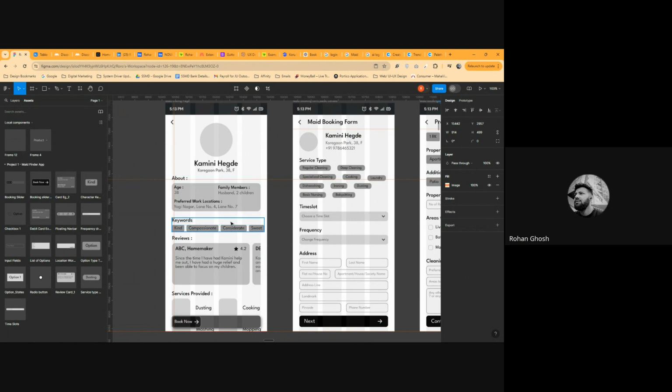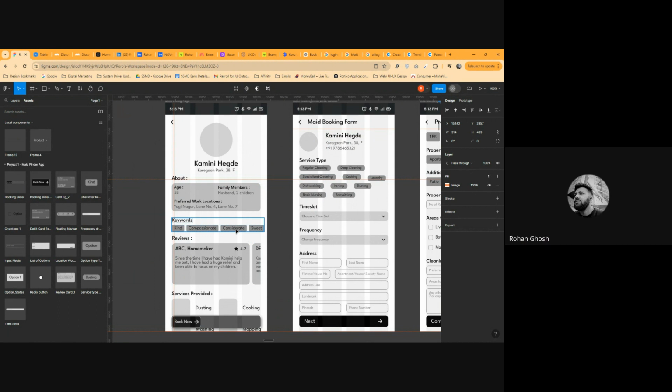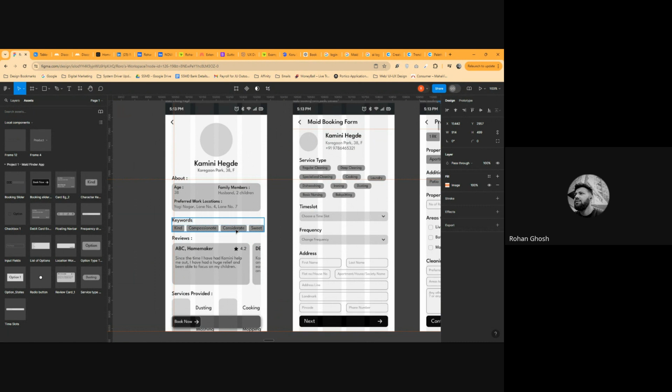But again, sir, I wanted to differentiate these buttons. Like review is a different one, and about is a different one. So that's the reason I used it. It's not needed because it has a title, no? It is saying about, it is saying keywords, it is saying reviews. Why do we need differentiation if there is a title to it? All right, sir. Understood.